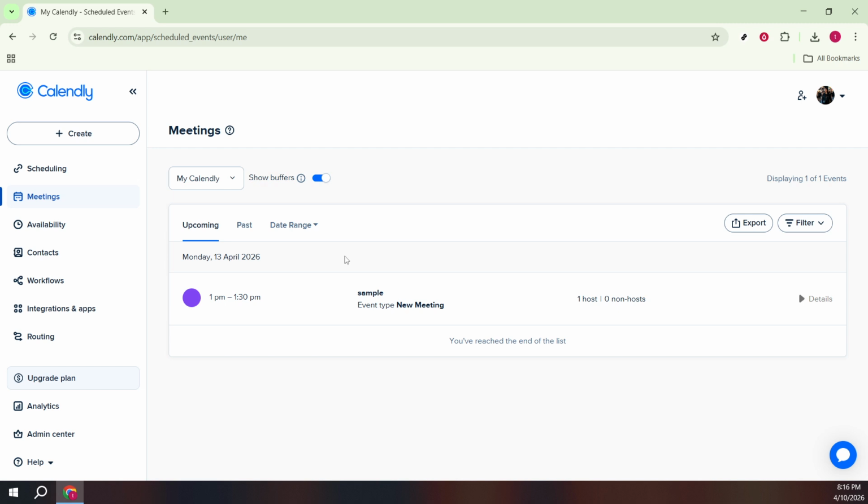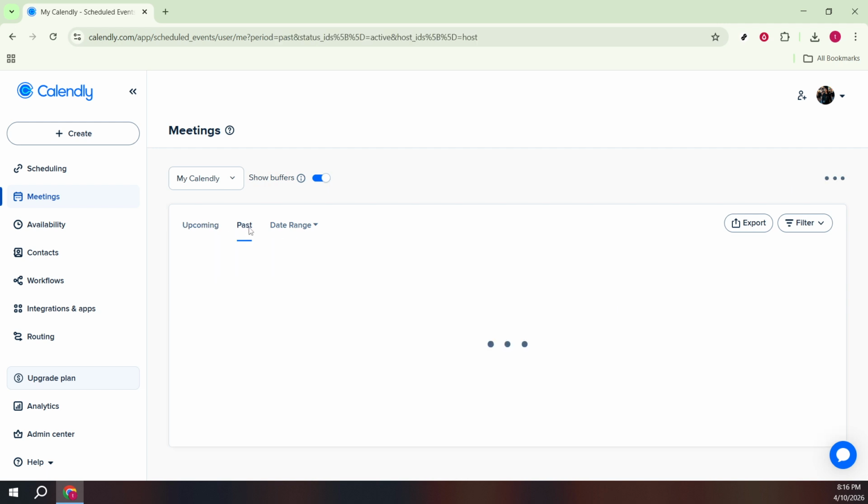At the top, check your time zone indicator to confirm it matches your local settings. This helps prevent showing up early or late due to a mismatch. If you need to look back at something that already happened, switch to Past. This section is great for reviewing notes, attendees, or any details you might need for follow-ups.